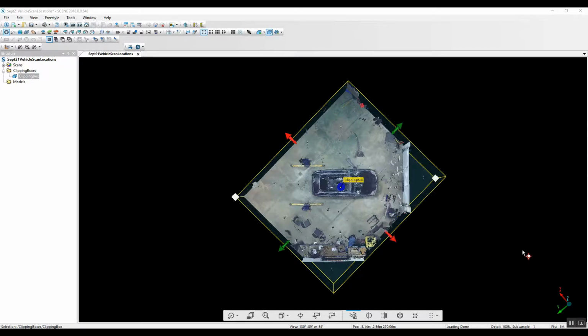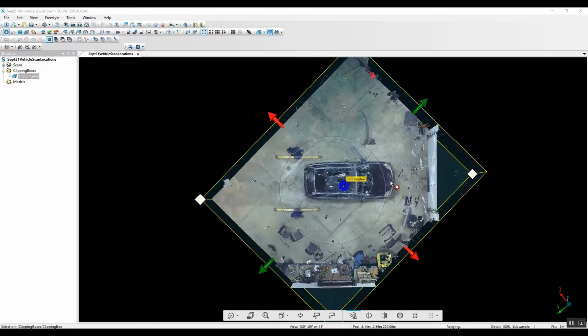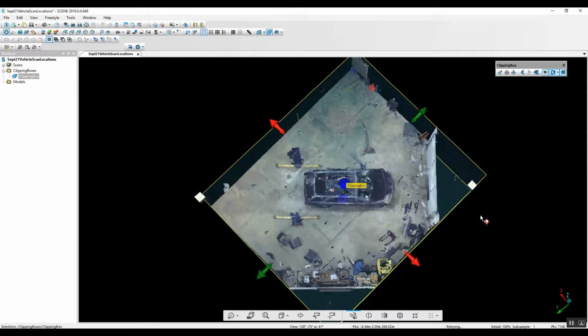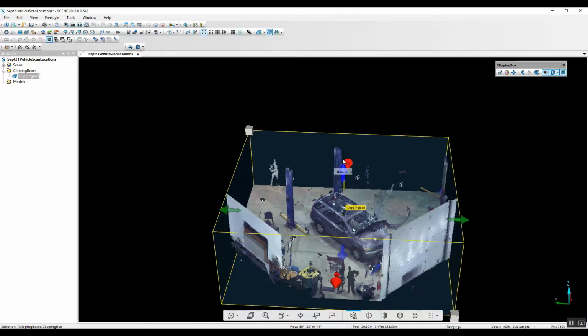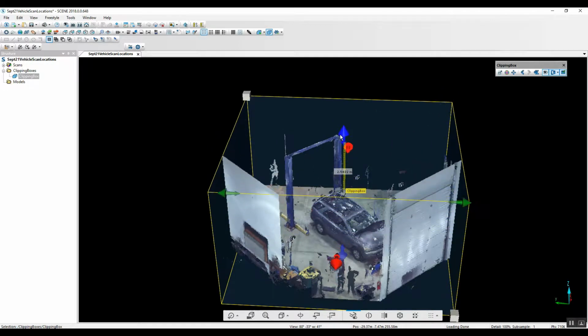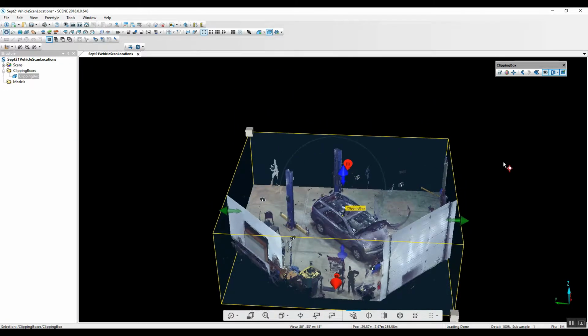Today we're going to take a look at proper scan distances and some different techniques for scanning vehicles. So as you can see, we've got a fully registered project here. We've got a project point cloud created, which enables us to have a clip box. This clip box temporarily will eliminate walls, roof, any kind of data that you deem necessary.